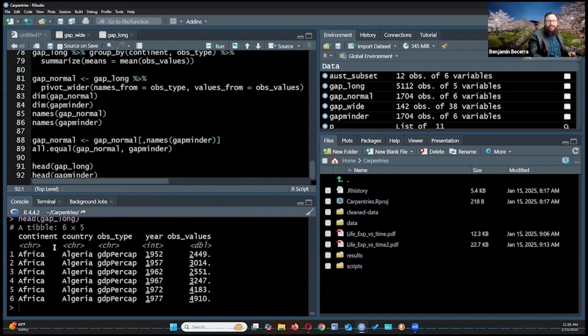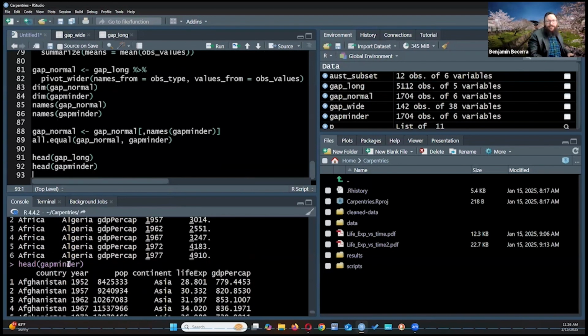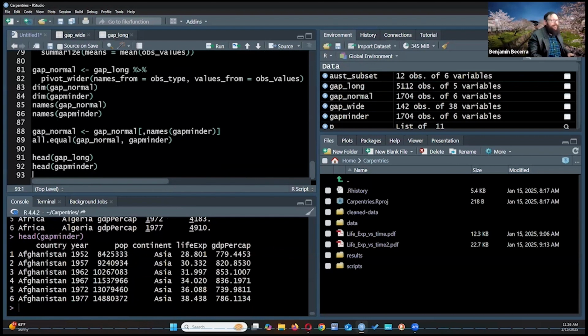Okay, so this is going to be the first 6 rows of gap long. And this is the first 6 rows of gapminder. Oh, the order is different. How am I going to fix that? Well, I can arrange it. I'm going to arrange it so that it's in alphabetical order and numeric order of country and year. All right, that should work.